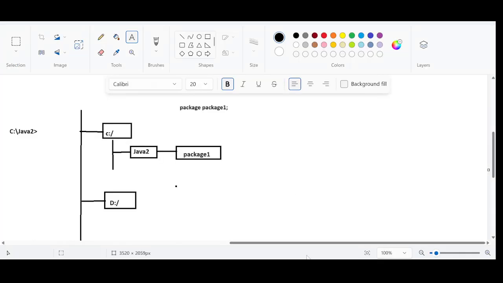Let me go back to the diagram. Inside this Java 2, I have a file called what? Simple.java. It is a .java file. Just understand, it is a .java file. Means source file. Source file is nothing but the developer's file. We can also say it is a high level language file. This file can be opened and it can be understood. We open this. Right? So in this source file, I have specified to create a package 1.